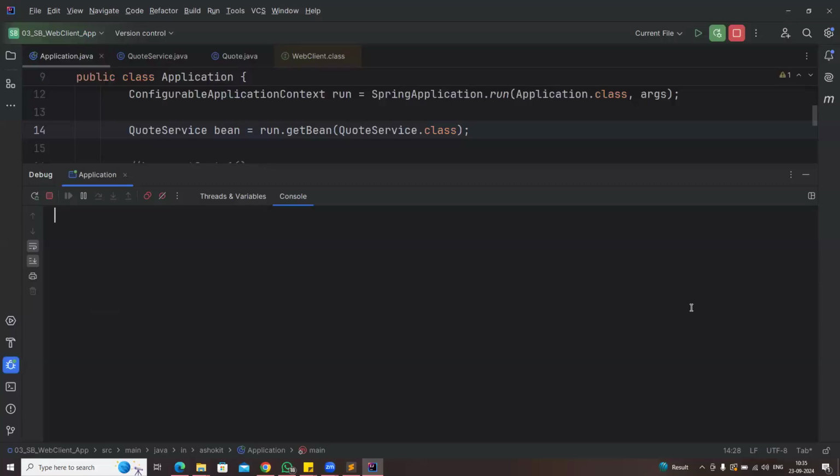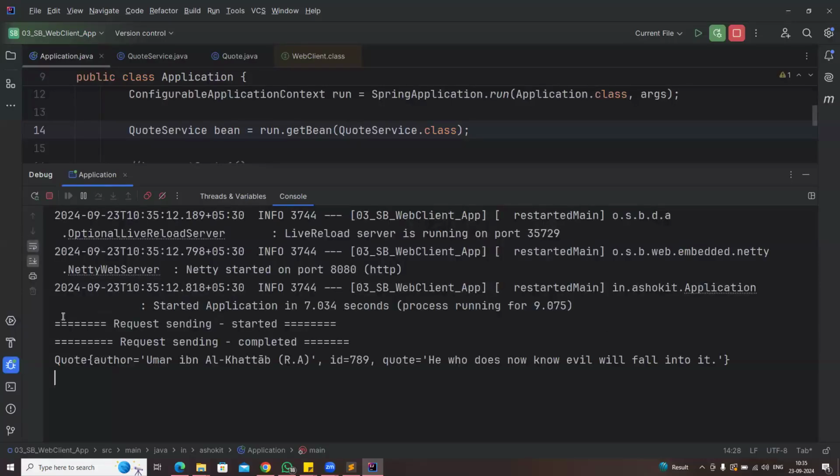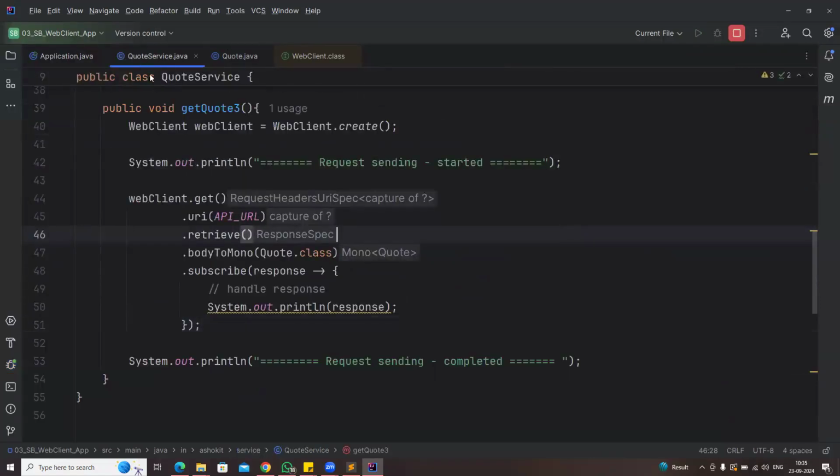Now can you guys see this one? Server started. So what happened here, guys? Request sending started. Request sending completed. Then after some time we got the response. Then that response is printed on the console.